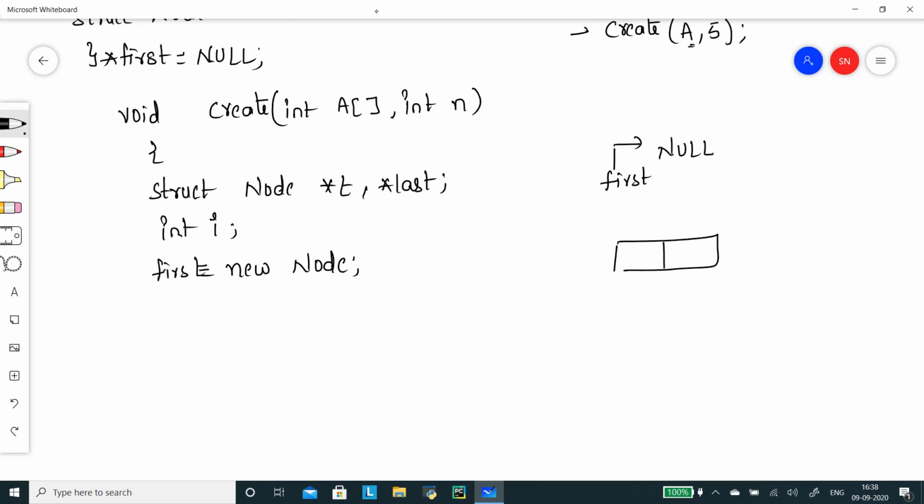Initially our array elements are going to be 10, 20, 30, 40. Suppose this is the array A, and the locations are 0, 1, 2, 3. The A of 0 should be placed over here. So A of 0, as it is a double linked list.